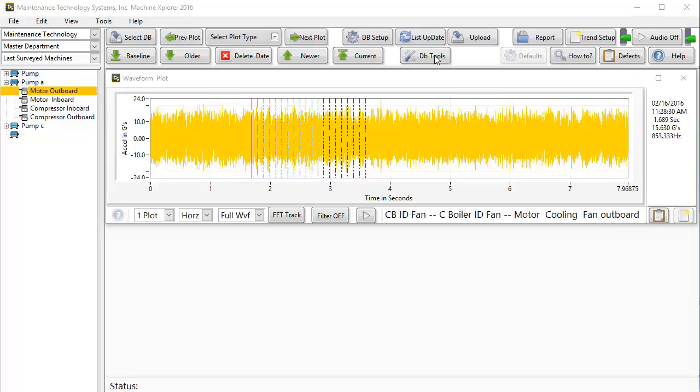Database tools, we've got some ability to manipulate the database, take out and throw away old data, those kinds of things. These other 4 buttons over here, defaults, how to, defects, and help buttons are not actually functional yet, but it shows you some of our default setups.